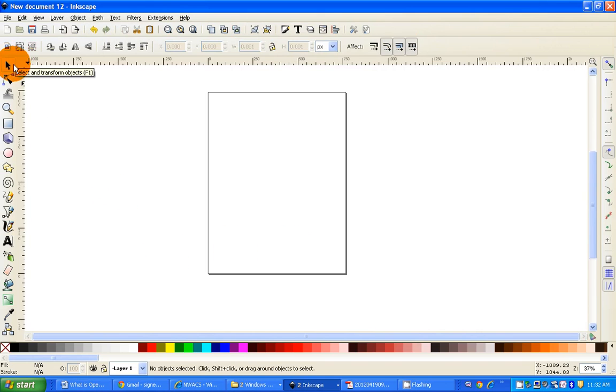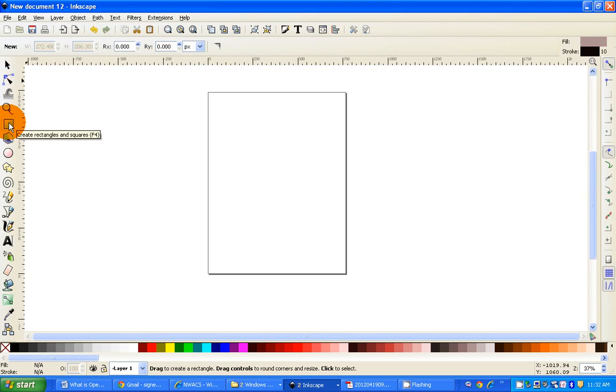Alright, now let's go over here and take a look. We've got the select and transform object. This is nodes, which is more advanced. We're not going to do it today. This is draw a box, which we are going to do today. So we're going to click on that, bring it over to our page, and we're going to hold the control button down and then left click and draw a box, whatever size you want it to be.